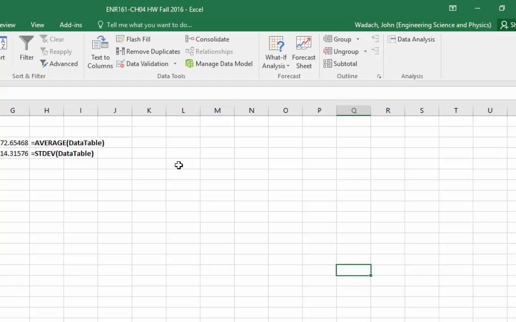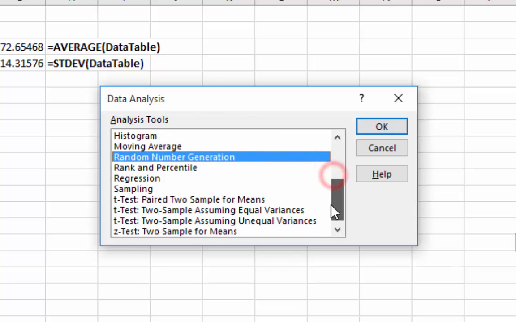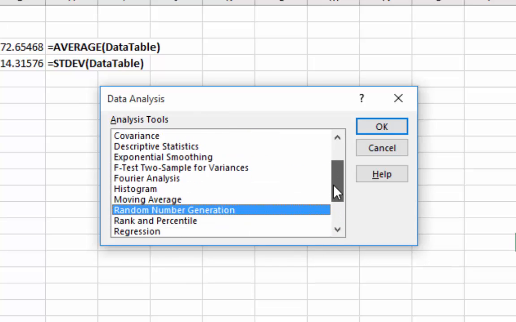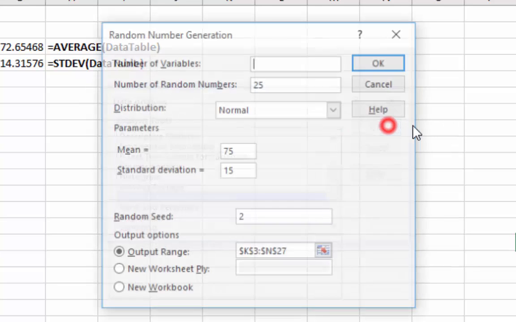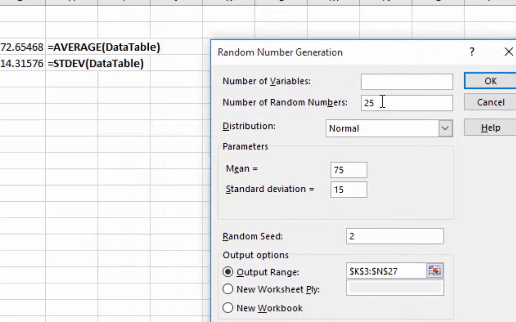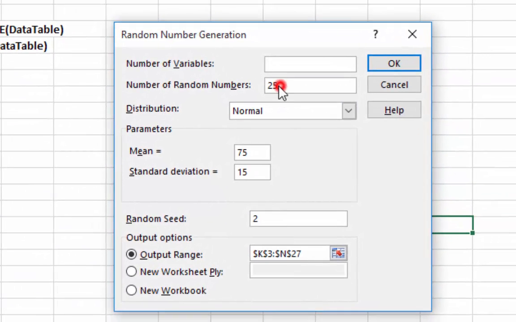All right, let's say that we want to make four columns with 25 each. So I come up here to Data Analysis. Now that it's added in, there are all kinds of things I can do up here, and one of them is a random number generator. So I hit OK. Now, number of variables. I'm going to have to get some help on that to know what that is. You can just leave it blank, or put a 1 in there, but for our needs we don't need to fill that field. The number of random numbers you want in each column is 25.